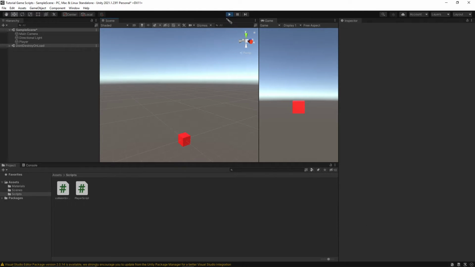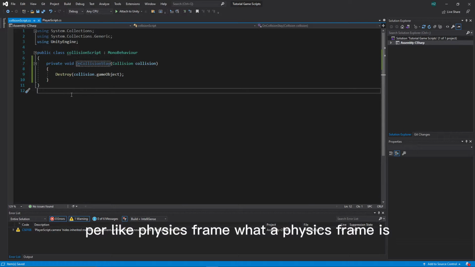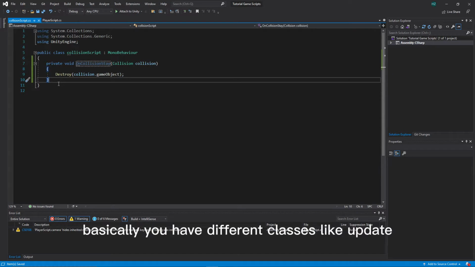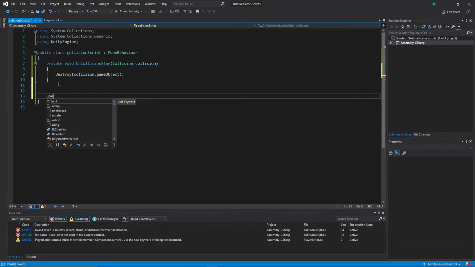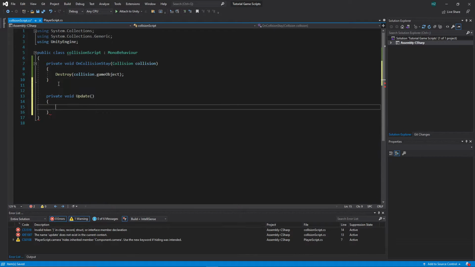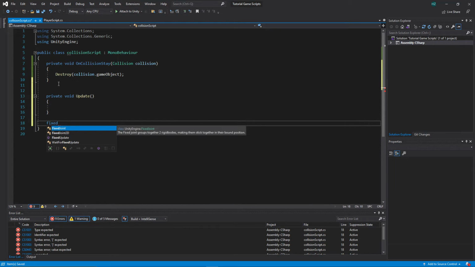And as for the last one, this one is currently checking every physics frame. What a physics frame is, basically you have different classes like update, like the one you saw at the start, and then you have fixed update.